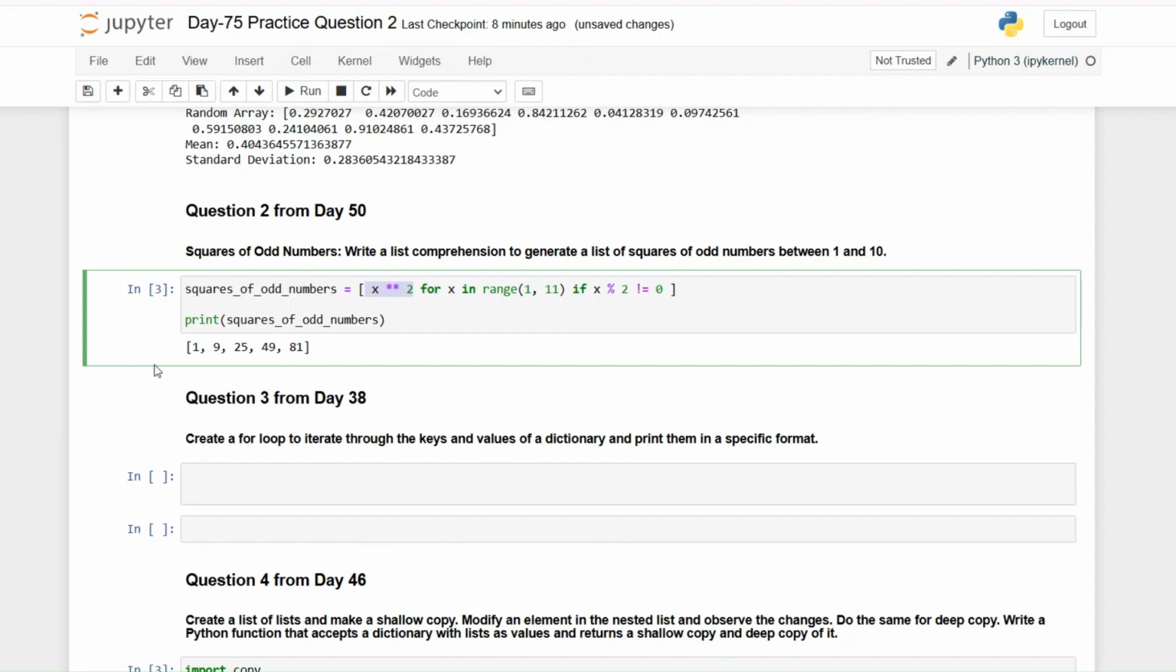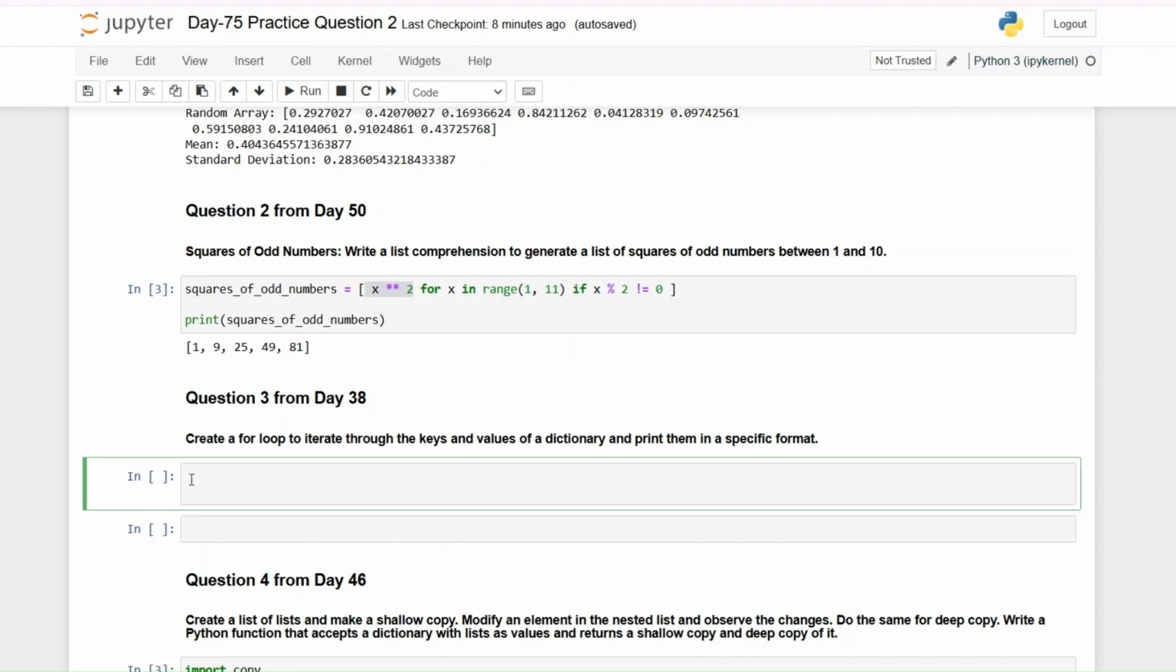So finally, question 3 was from day 38. I believe we spoke about for loops on day 38. The question is to iterate through the keys and values of a dictionary and put them in a specific format. This is like an open-ended question, but let's have our key and value. This is my key and this is my value: name, age, and city.